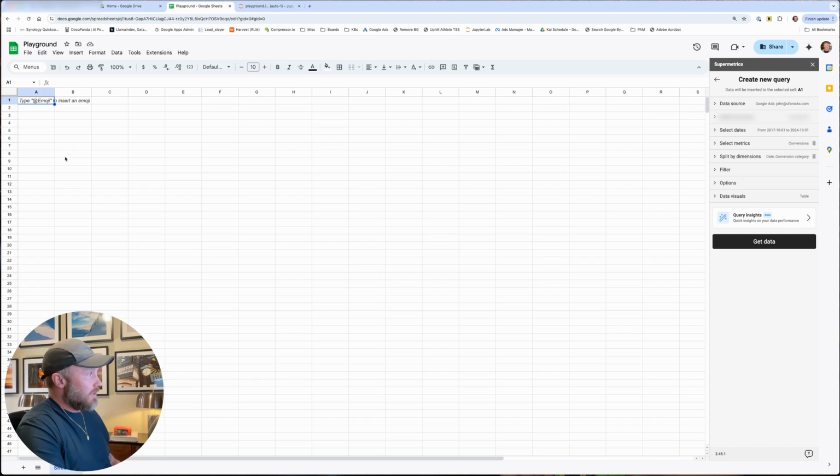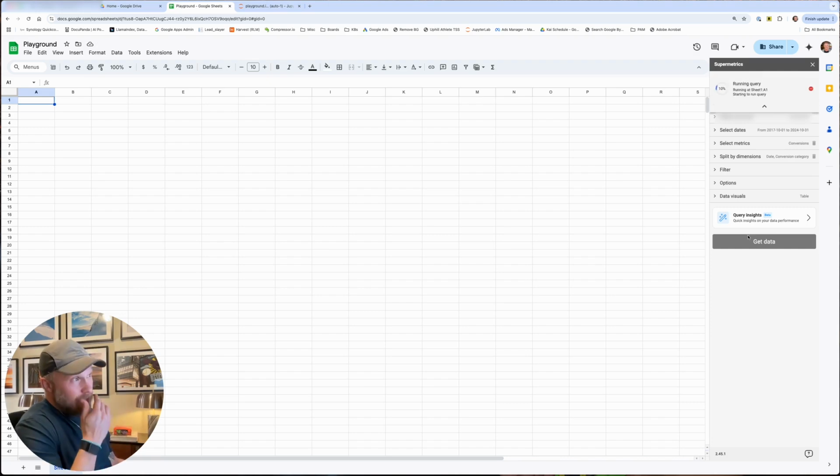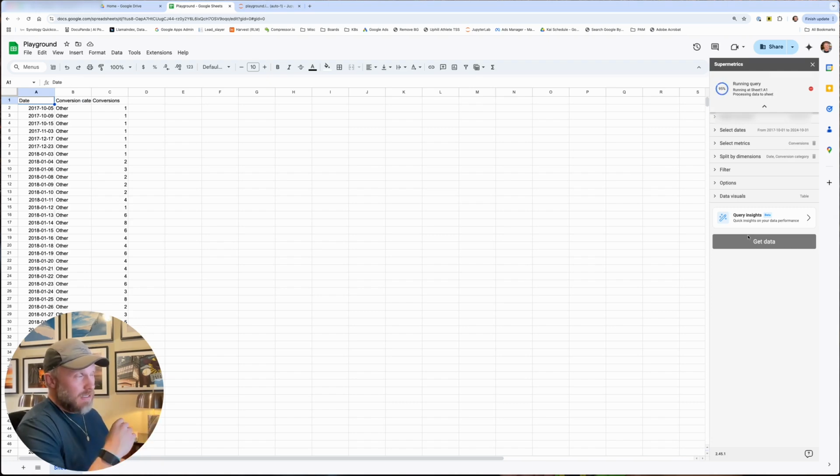So if I had headers here, like let's say I had date, conversion action, or what did we decide it was, category, and then conversions. If I already had those headers in here, I'd want to select A2 to start there. But I don't have headers, so I'm going to select A1, and then I'm going to hit Get Data. And what this is going to do is behind the scenes, it's querying the Google Ads API. It's pulling that data in the format I want across that date range that I want.